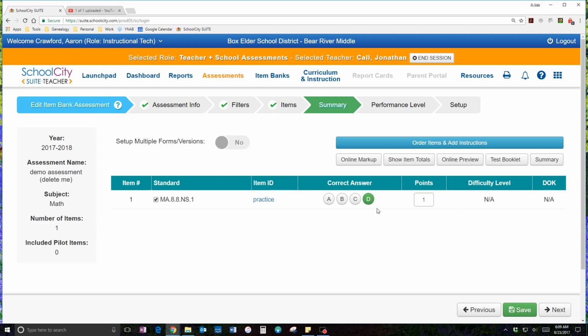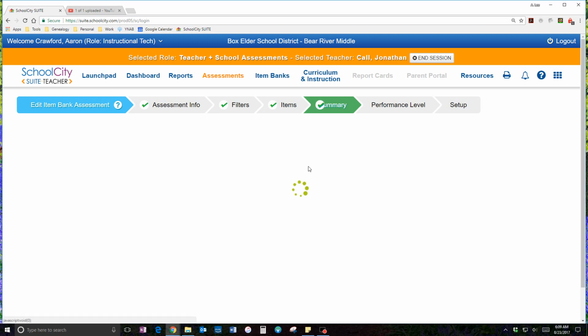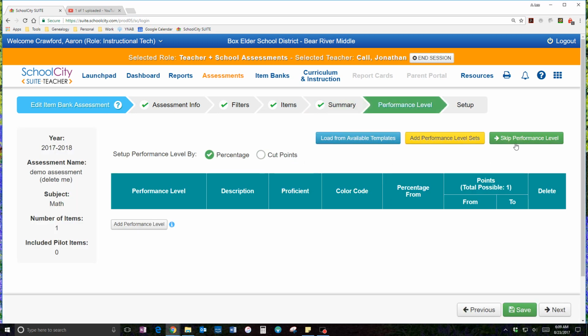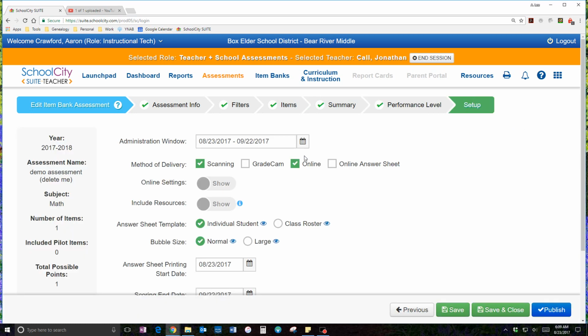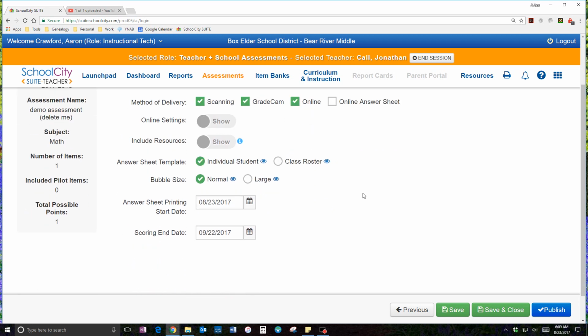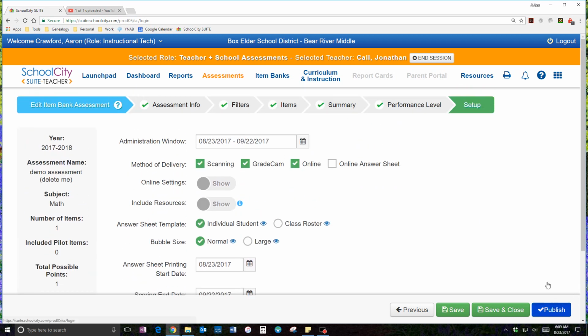Since I already selected all of this, I can reorder my items if I'd like to. But I'm not going to mess with any of that. I wrote my questions well. I like them. Skipping the performance level. And don't forget to publish. And that is how you use the questions that you yourself made from the item bank.